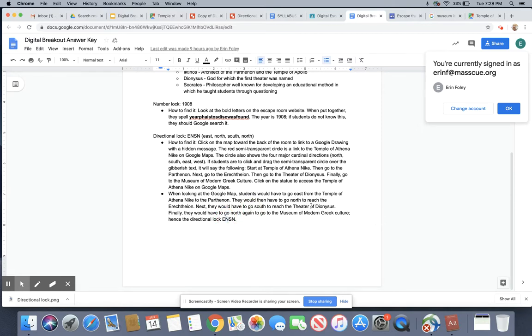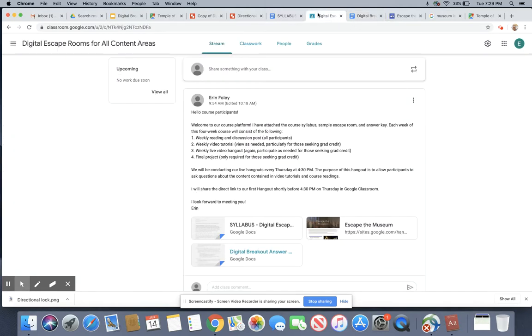Then go south from the Erechtheion to the Theater of Dionysus. So S for south. And then north again to the Museum of Modern Greek Culture. So from the theater to the museum would be north. And so the directional lock would be east, north, south, north. Now, as far as where the students are going to enter this information, I haven't quite covered that yet, but we will be covering that in a later session.